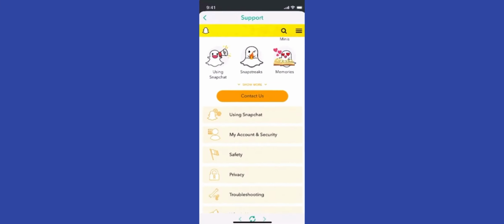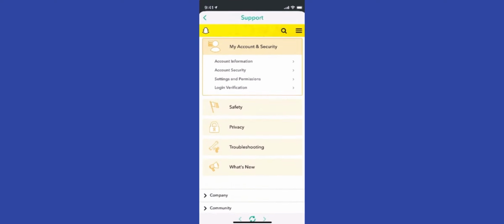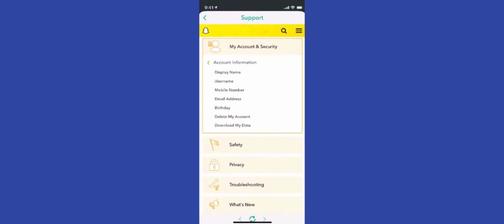Once here scroll down below and go to My Account and Security. Tap on this. Under this now tap on Account Information. Now at the bottom, second last, you can see Delete My Account. Don't worry, we will be deactivating your account, so you need to go and tap on Delete My Account.